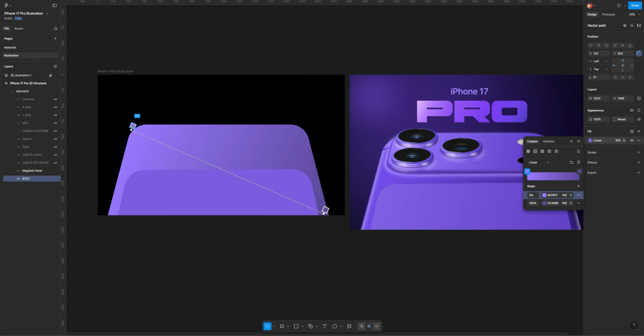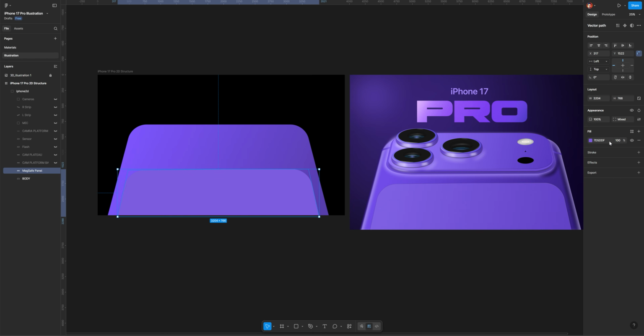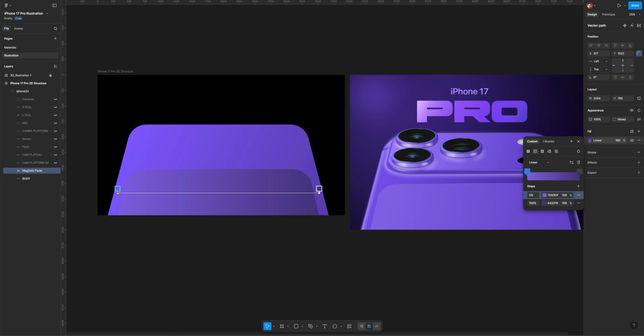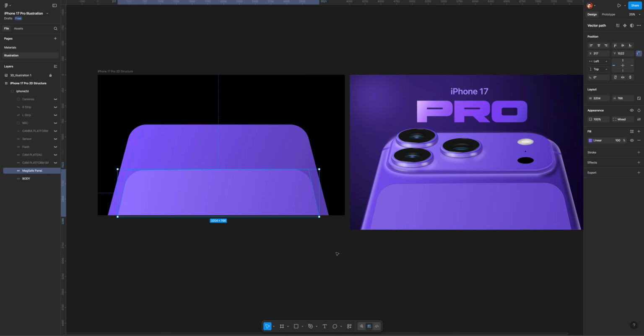The color which is closer to the light will be brighter or light, and the color which is far from the light will be dark. Something like this. Yep. Now let's do the same on the MagSafe as well. Apply the color gradient here. This color will be a little lighter than this as well, and this color will be something like this. Maybe I'll just make this color a little bit lighter. Yeah, like this.